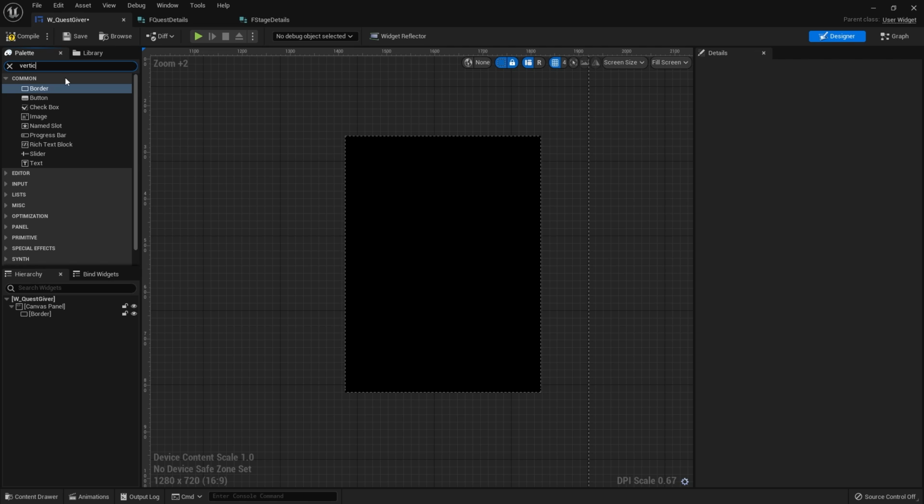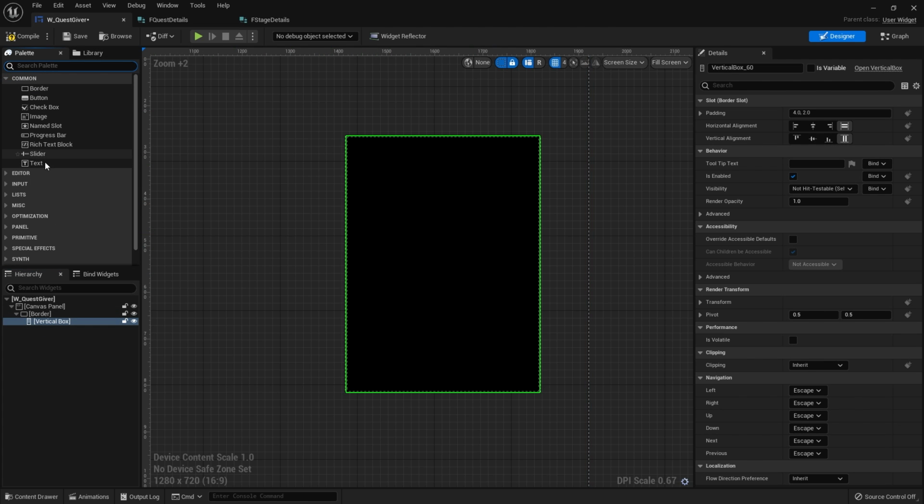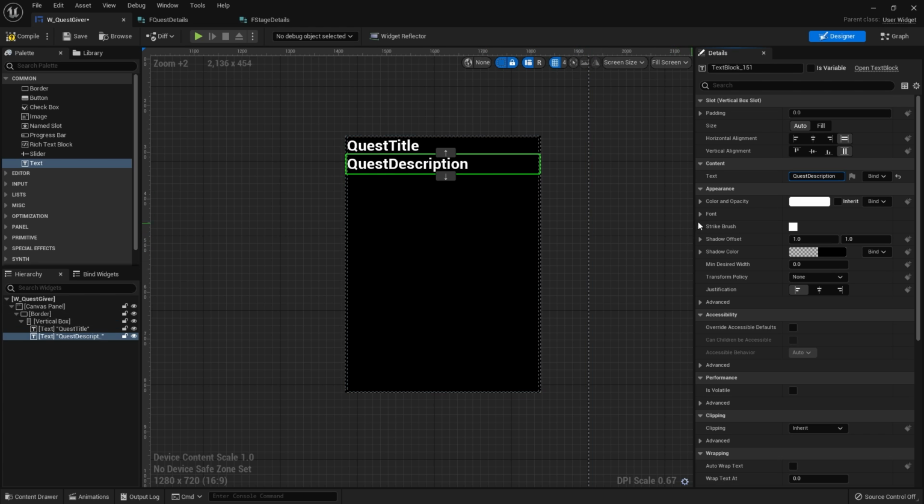Okay, so in here we're going to put in a vertical box, and put that inside our border, and in here we're going to put in the various tools. What I like to do is just plug in the various things I need first of all. So this will be the title. We're going to have in here another bit of text. This will be the description. Let's just name these quest title, and this will be quest description, just so I know what I've got and what I don't have.